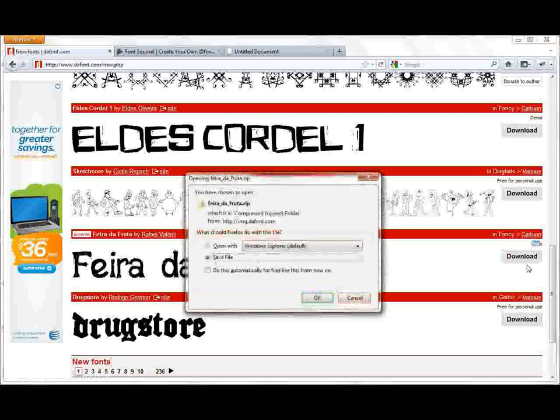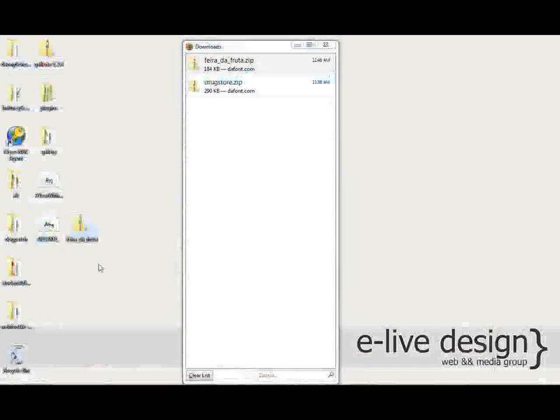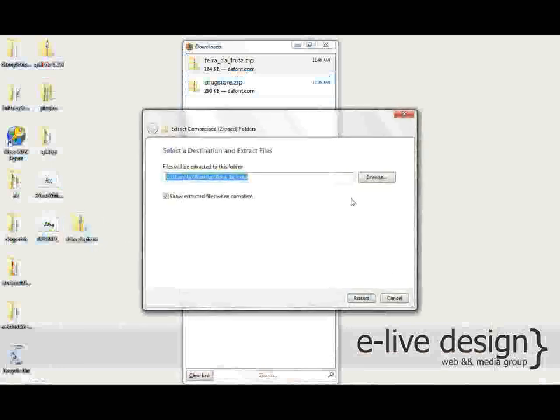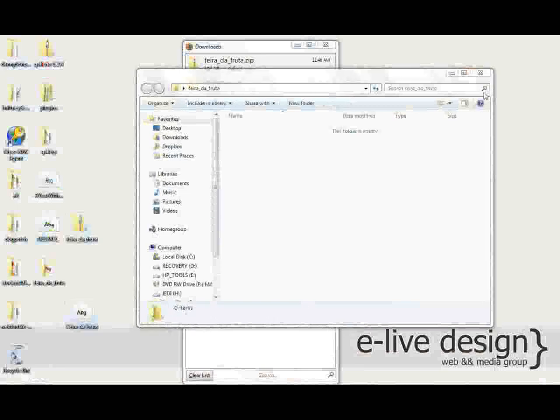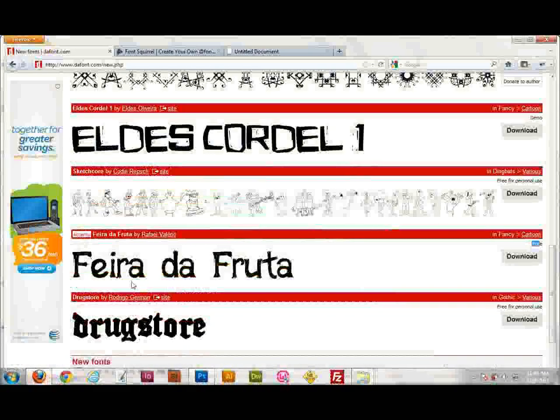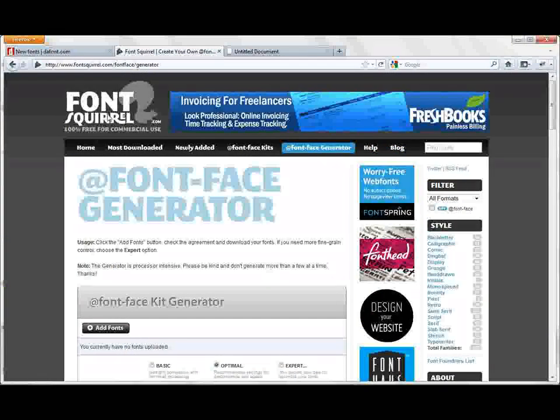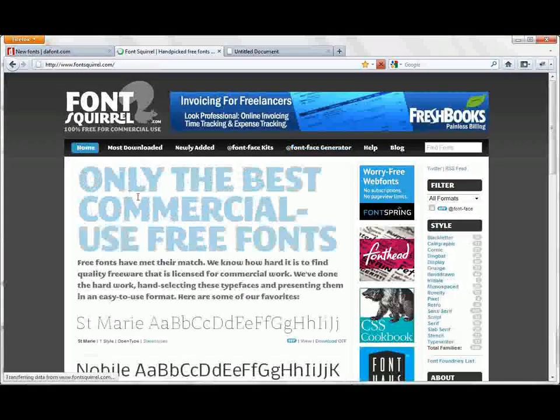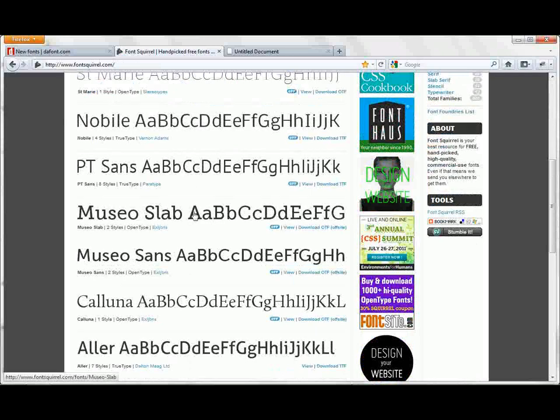So I'm just going to download this, save it onto my desktop, and extract it so I get the files. Very good. I'm just going to pull that file onto my desktop so I don't lose it. And then what we're going to do is pop open fontsquirrel.com. And this site is actually really cool. It has tons of font kits on there. All these kits are usable.